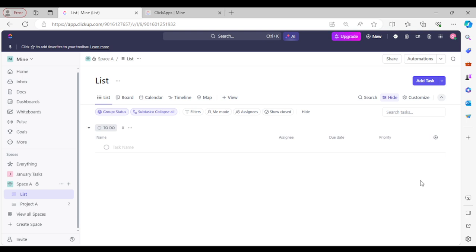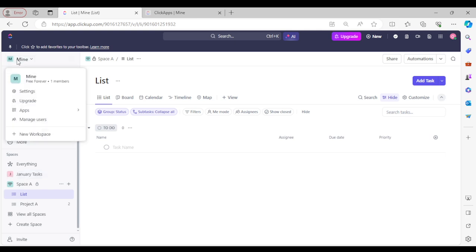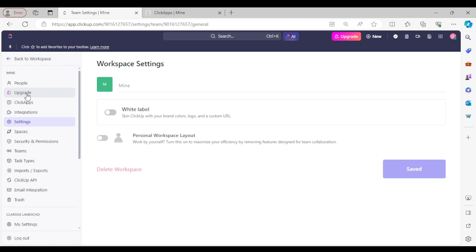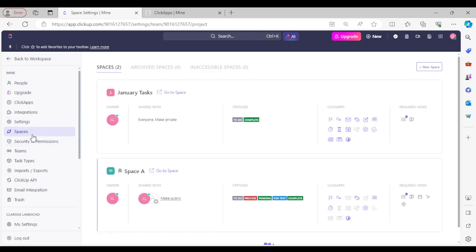First, this is how your profile is going to look once you're logged in. You see that I have some spaces here that I already added. And then first, go to this part right here and look for the settings. Click on this one. And once you're on this page, just look for spaces. Okay, click on that.